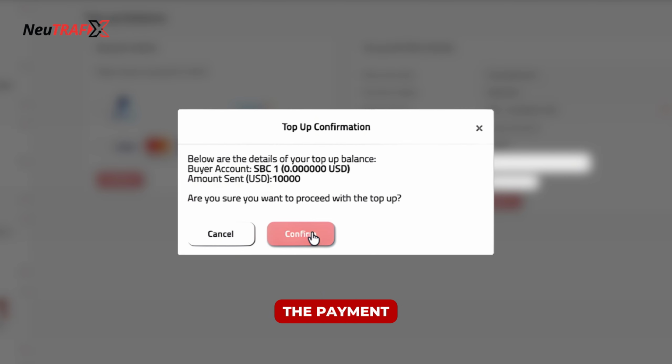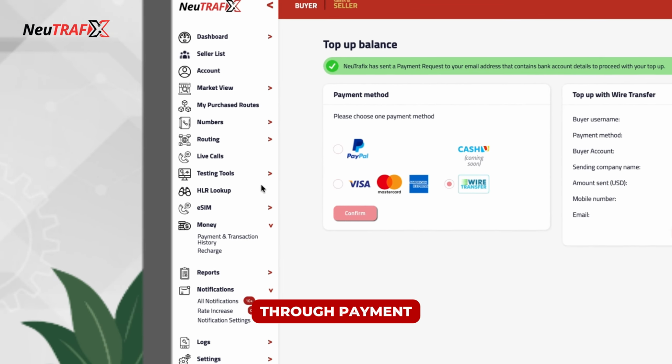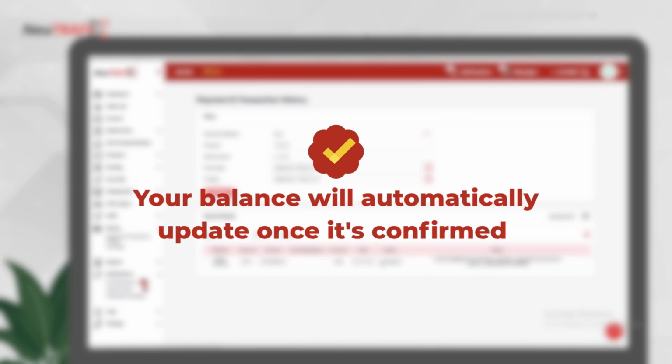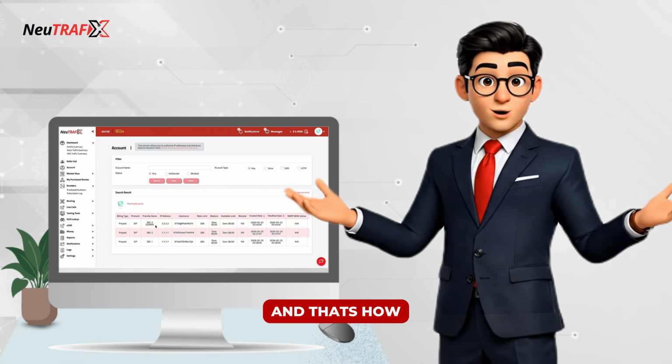Once you've sent the payment, track the status through payment and transaction history on the left. Your balance will automatically update once it's confirmed. And that's how simple it is.